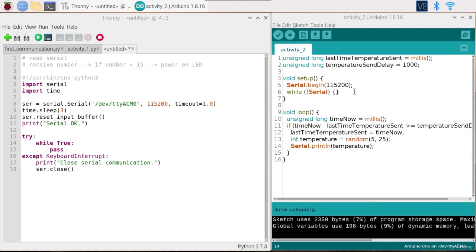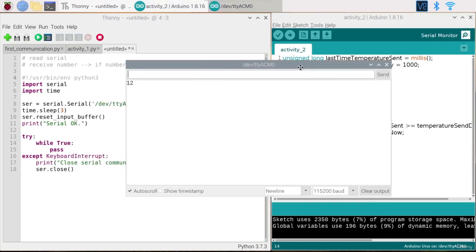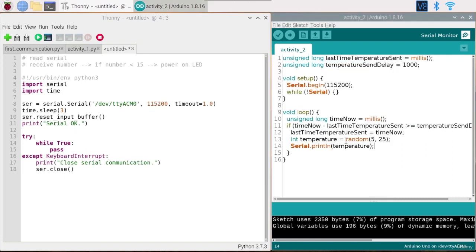Done uploading. And how to test this code, I just open the serial monitor and let's see what we receive. 12, 12, 14, 18, 23, 15, 17, 9. So you can see it's correctly working. We receive a random number between 5 and 25 every second. Okay, so the first part of the Arduino code is done.